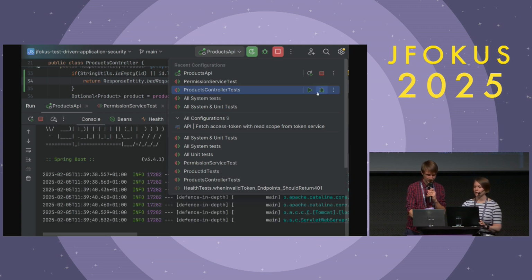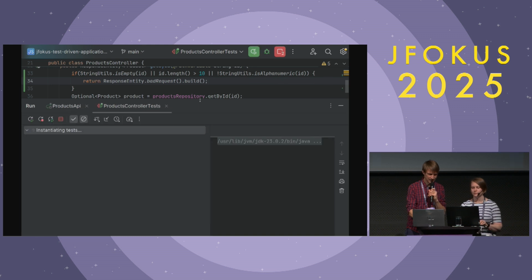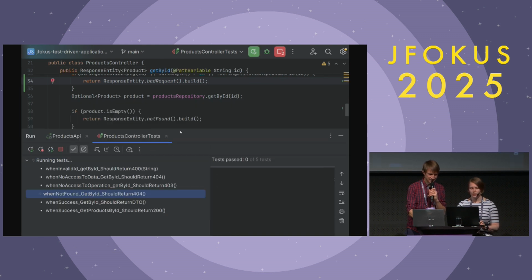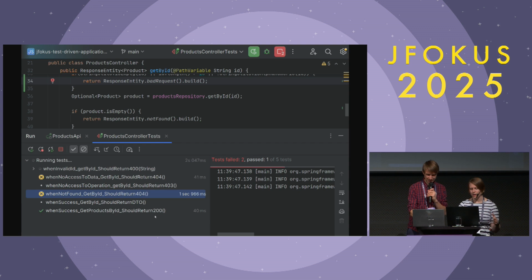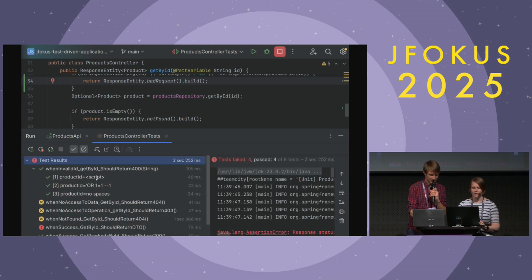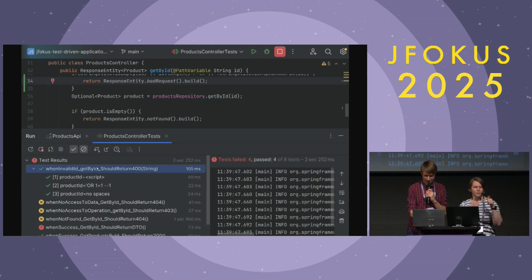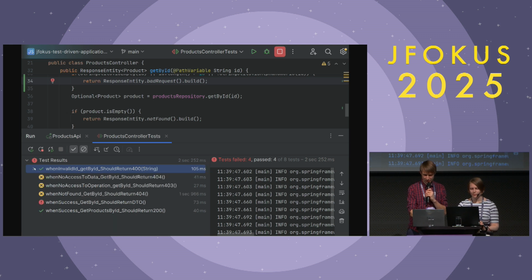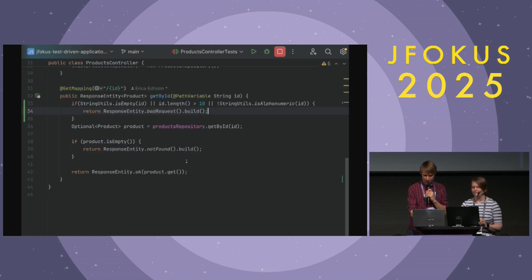I don't have to restart, but I accidentally did anyhow. So let's rerun the unit tests, and we can see that the 400 is actually going green now. Yeah. Good. So this works.